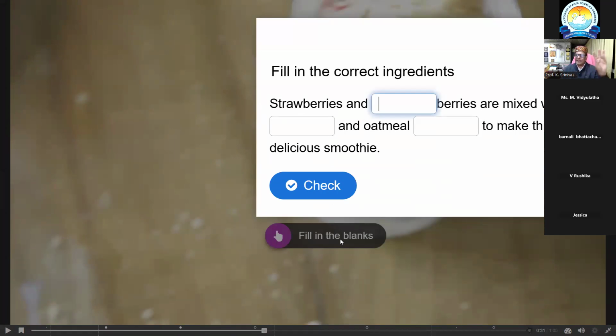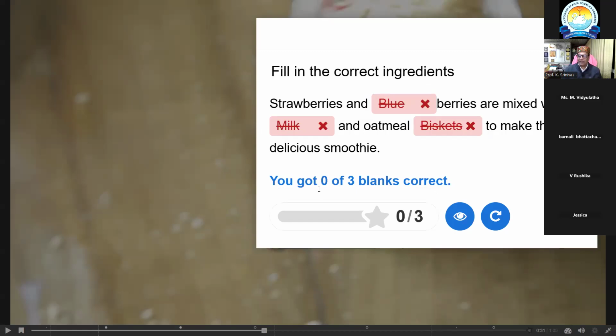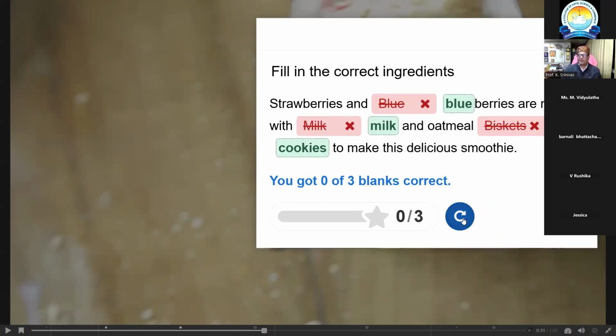So the first one is multiple choice. The second one is highlighting the correct answer. The third one is fill in the blanks. Strawberries and blueberries are mixed with milk and oatmeal. Okay, I'll write down the wrong answer. Let's see. Check. Okay, you see the correct answer.